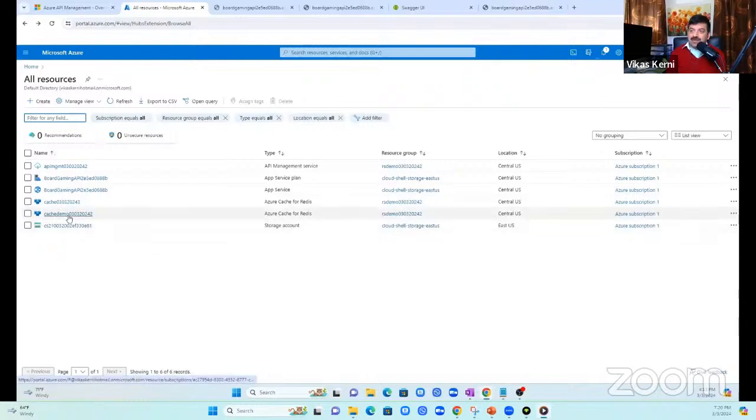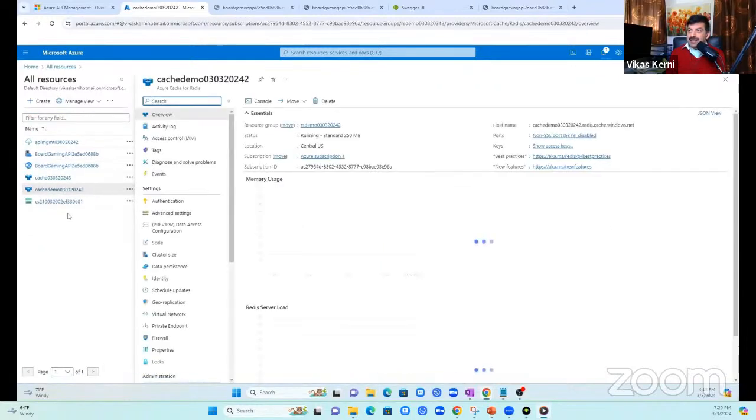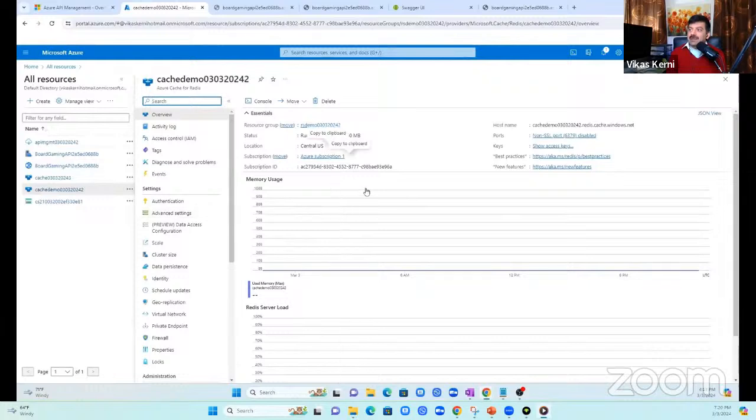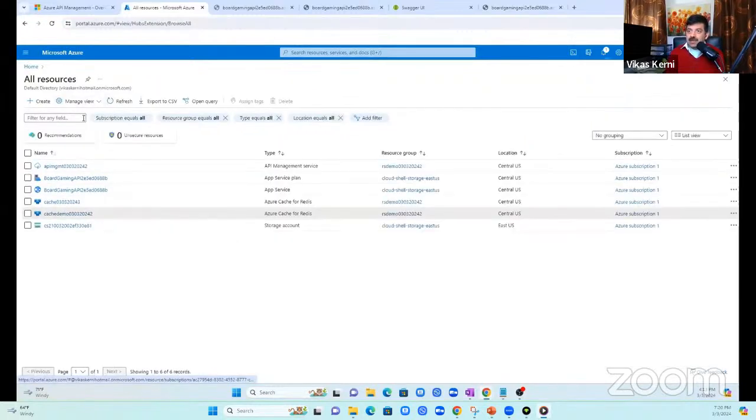After 5, 6 minutes, I came and checked my cache again. This time the status is running. That's what your cache should be. Previously, the status was creating. It is important that when I set up my API gateway to use caching, it should be running.